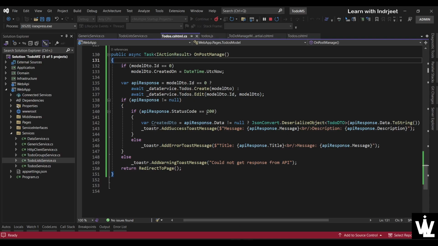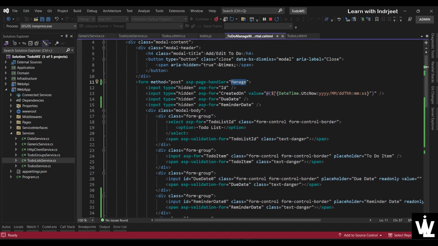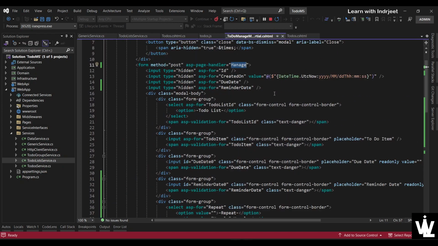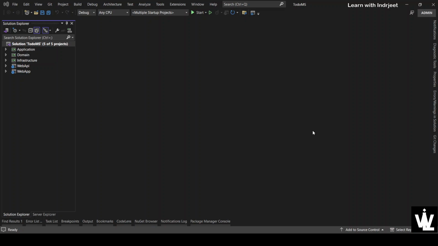So this way we have implemented a modal pop-up to create a to-do. What if we want to edit the to-do with the same modal pop-up, right? That in the next video. Okay, so that's it for this video.